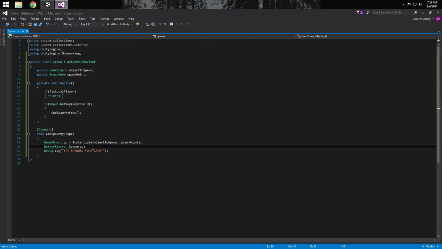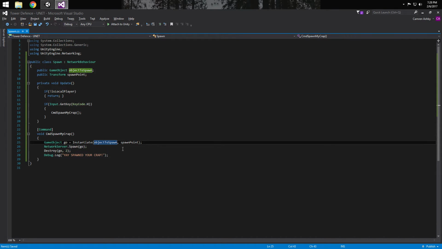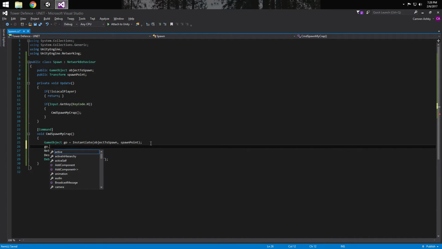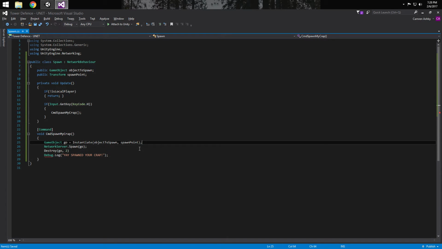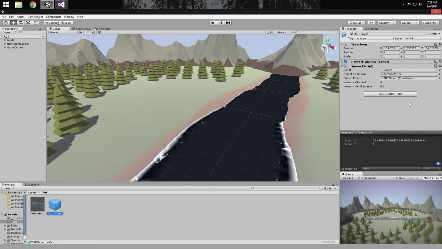After this, you can add destroy, and then you can destroy the game object after 2 seconds. You can also change variables before you spawn it on the server. Say if I had a script on it, you can do go.getComponent and change stuff. But we're just taking care of spawning. So this is now networked fully and it should work.